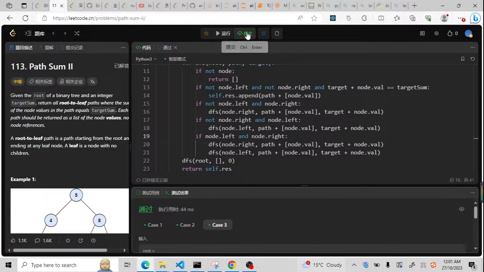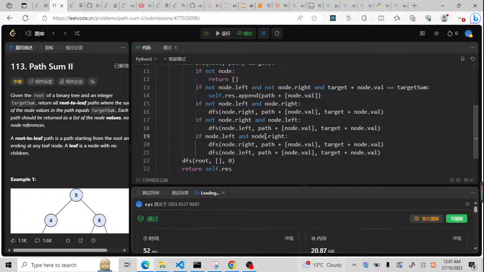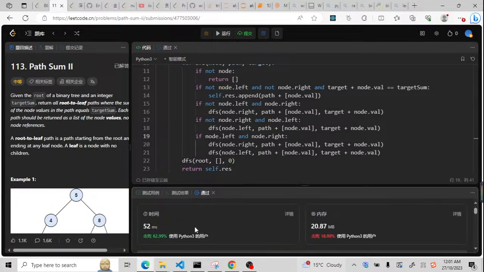Yeah, as you can see, it works. Now let me submit it to just confirm it can meet all the testing cases. Yeah, as you can see, it works. It is faster than 62% of all Python 3 submissions. It means it is right.